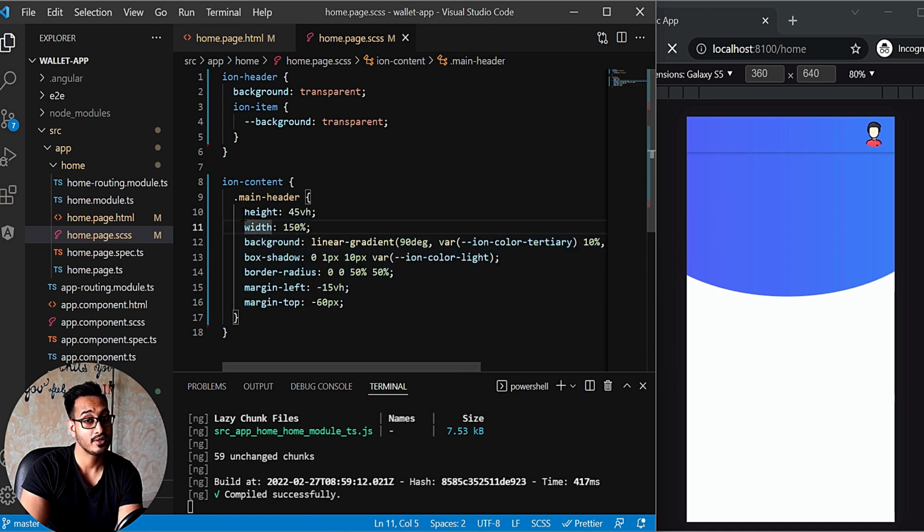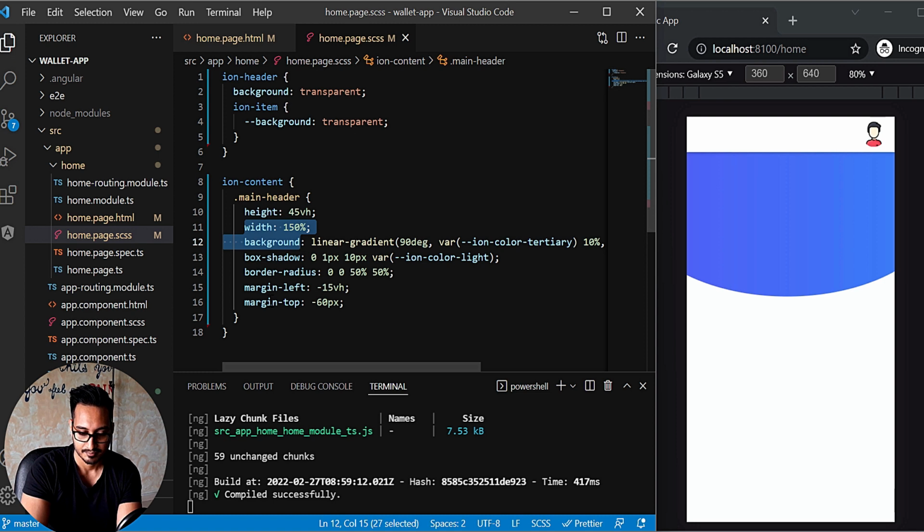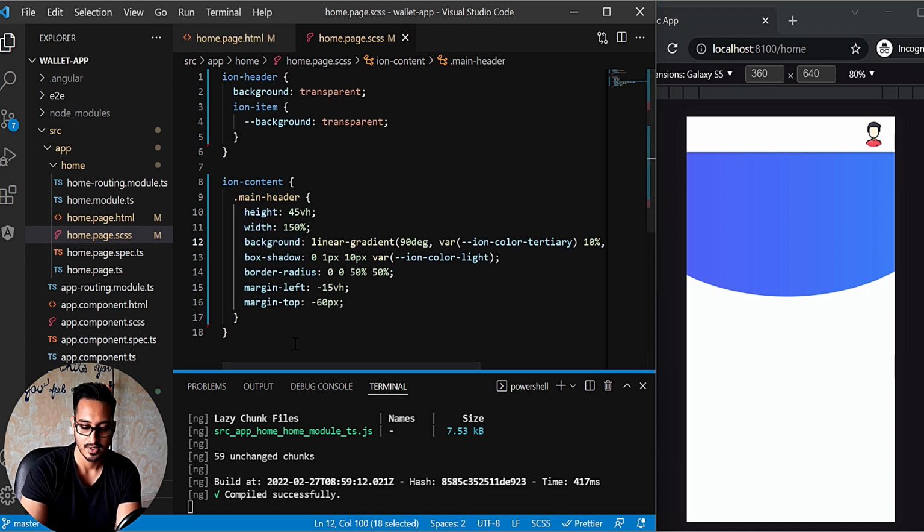What I have done here is I've given a height of 45 VH, alright. Then a width of 150%, so that it will take more width and we can see this particular curve. Otherwise, if we give border radius also, still that curve will not come up. And we have given the background as a linear gradient, where I'm using the tertiary color and the primary color, as you can see here. But we need to change the tertiary and primary color also, which we will do in some time. Before that, let me show you other stuff also.